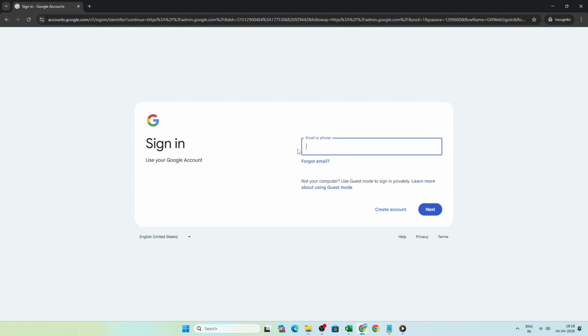Once you are signed in, you'll land on the main dashboard of the Google Workspace Admin Console. This is your central hub for managing your organization's services. From here, you can quickly navigate to areas like users, groups, apps, devices, billing, and security, depending on your access.